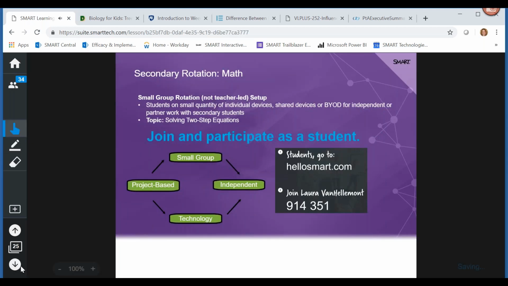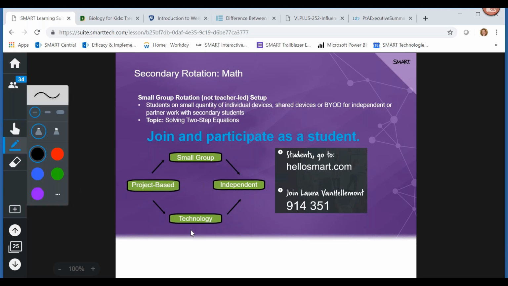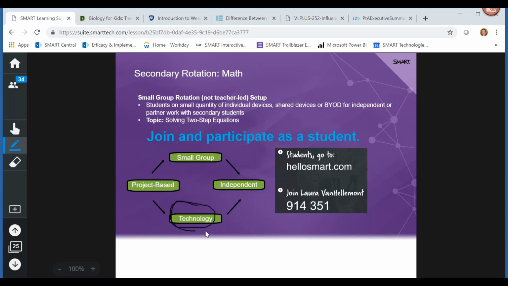All right, so that was a primary example of student grouping, and now I'm going to go into a secondary example of an activity for small groups. Now this is a little bit different because my idea is that this would be a non-teacher-led small group. This would be more like a station rotation. So maybe instead of it being that teacher-directed small group, it could be a small group that is interacting with technology. And so you're going to have that small quantity of students on those shared devices again, or a BYOD. It could potentially even be something that students were working on independently.